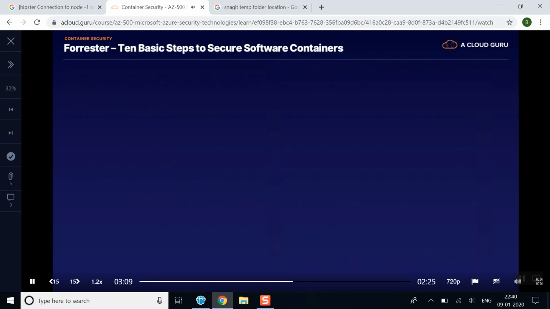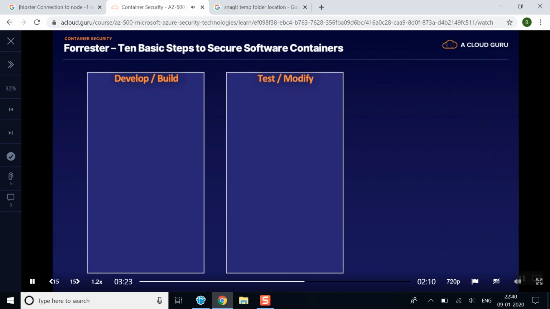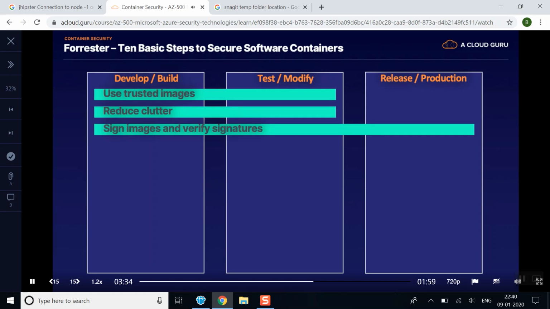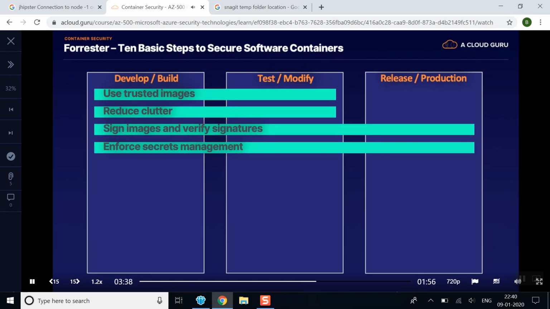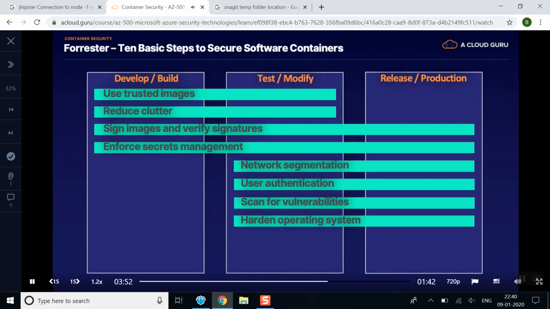Forrester's 10 basic steps to secure software containers are shown in this diagram across 3 different phases: develop, build, test, modify, and release to production. Use trusted images, reduce clutter, sign images and verify signatures, enforce effective secrets management, implement network segmentation, ensure user authentication, scan container images for vulnerabilities, harden the host operating system, govern operations, and implement intrusion detection.